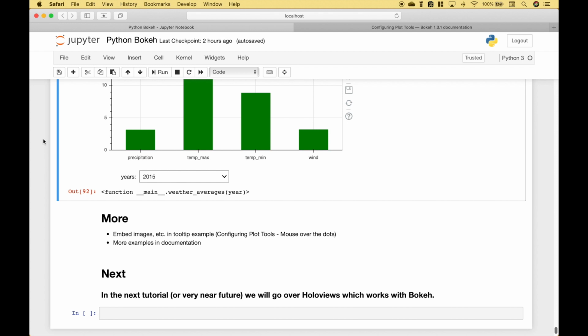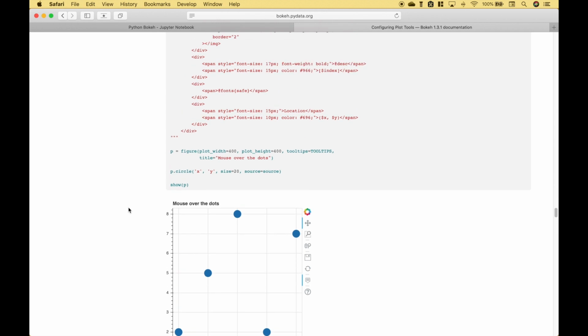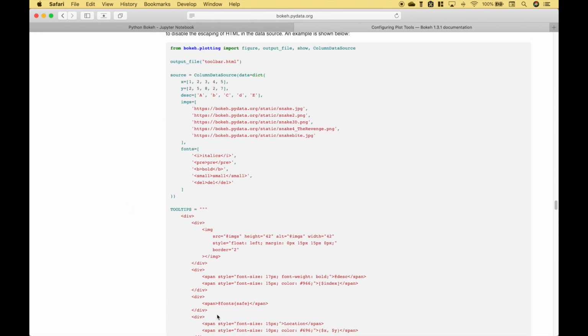Before we finish up, let's go to the documentation and go over one more cool thing that you can do with Bokeh. So here you can see we have a scatterplot, and if you take your cursor and hover over the scatterplot dots, you can see you get different tooltips, and there's actually even images embedded into the tooltips. Okay? And if you wanted to do something like that, the code for that is here.